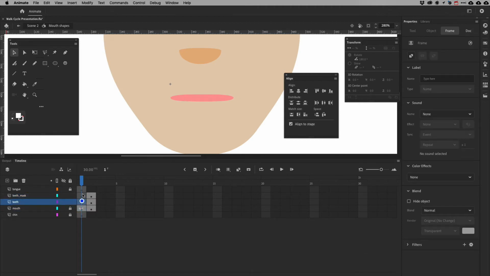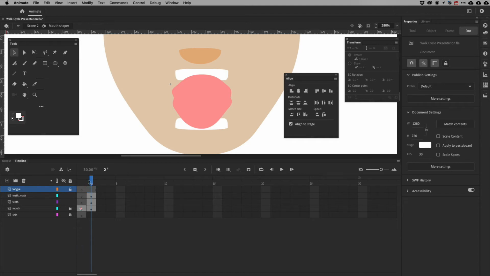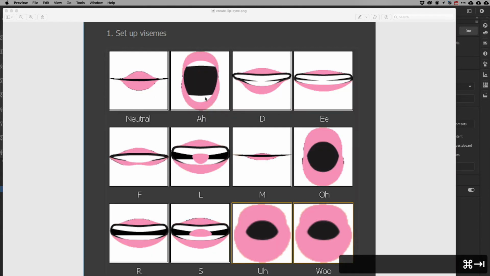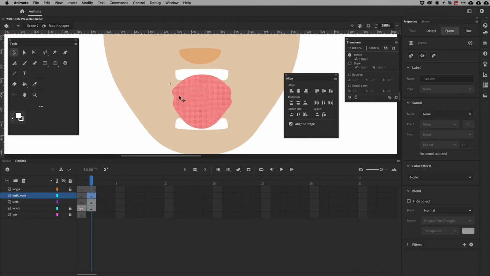I don't need any teeth in there. So they're just empty frames. And I don't need the tongue in there. So they're just empty frames. And I can insert a frame here too, but the tongue is not present in this position, right? So I just need the teeth, and I created what's called the teeth mask. It's just a duplicate of the mouth, and I'm going to use this as a mask.